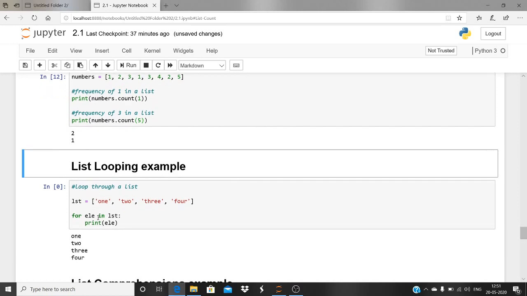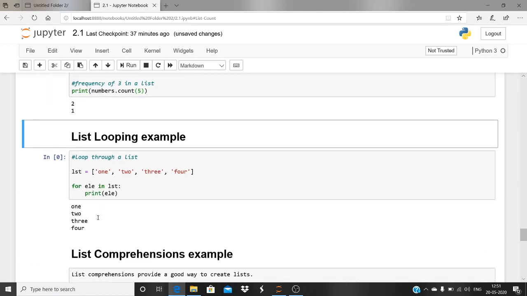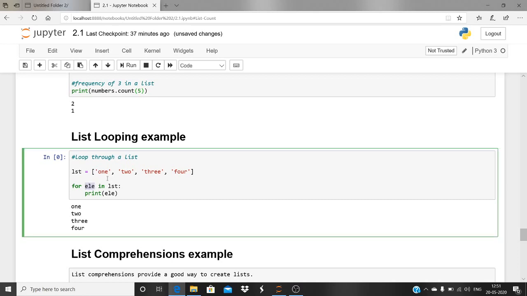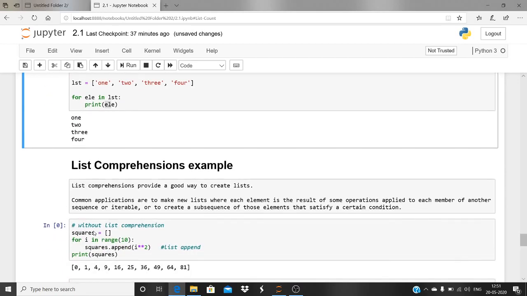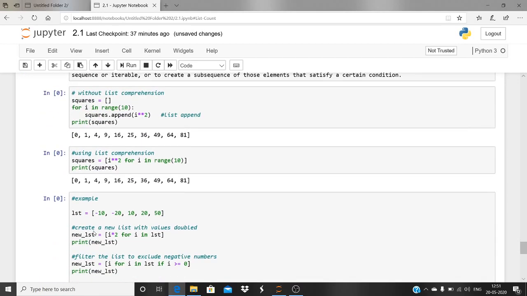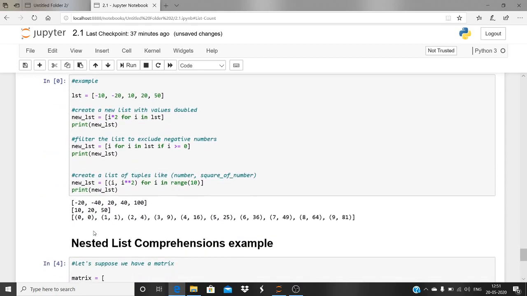Simple. The list looping example is also pretty easy. We have a list and we use element, or we can use anything here, for i in list. So the element will point first at 1, then at 2, then at 3, then at 4. When we use print element, it will print 1 2 3 4. Next, list comprehensions, again a pretty simple topic.